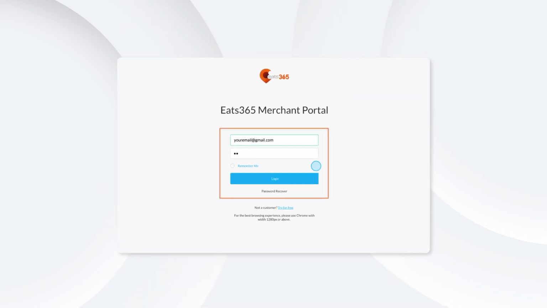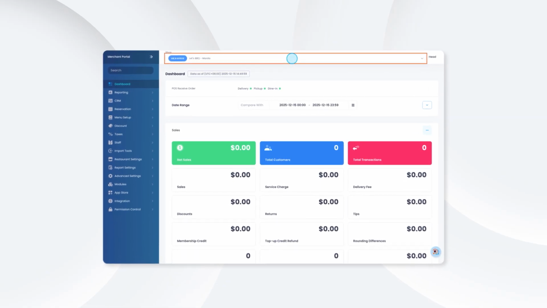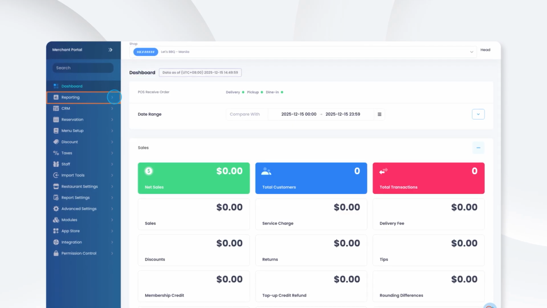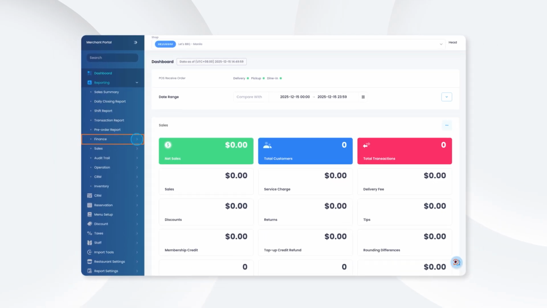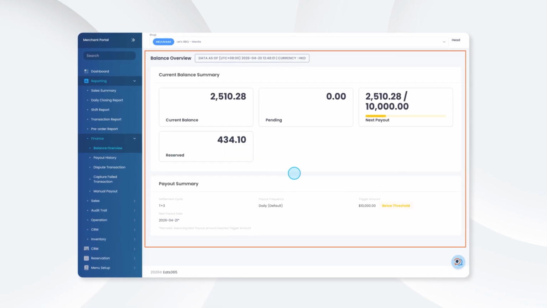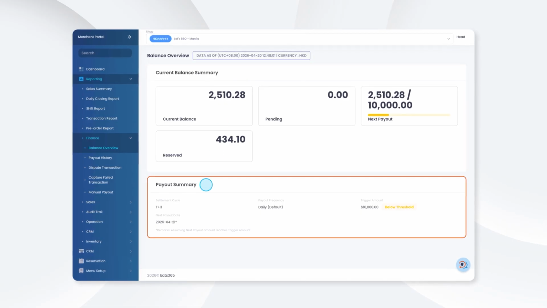To view your 365pay balance overview, log into the merchant portal. If you handle multiple restaurants, ensure that you're viewing the correct one. Click on Reporting, then Finance. Select Balance Overview. In this overview, you can find the sections Current Balance Summary and Payout Summary.